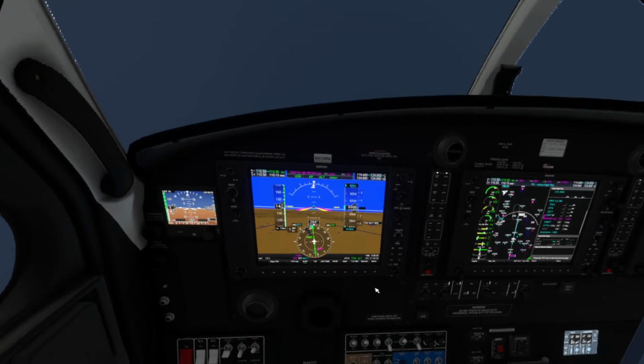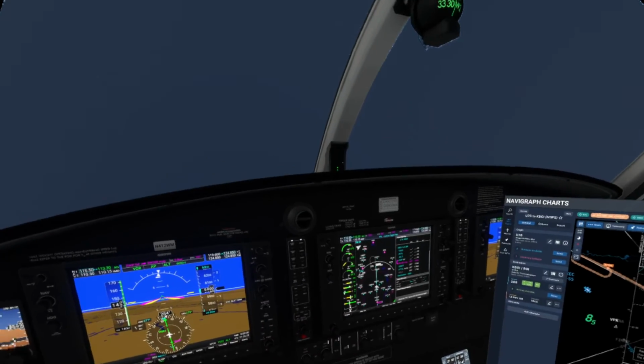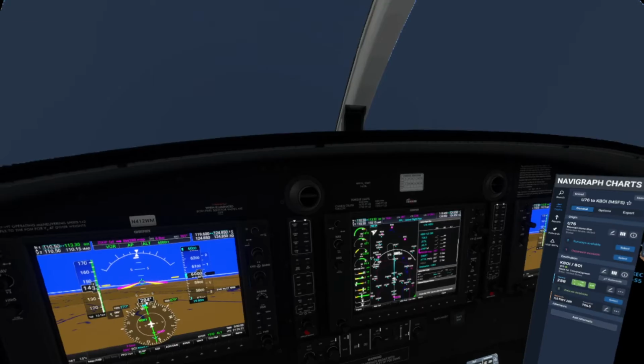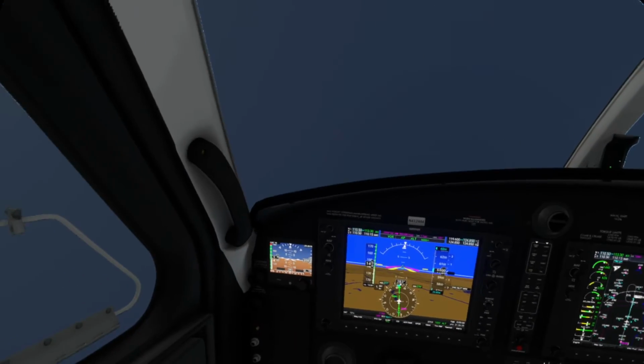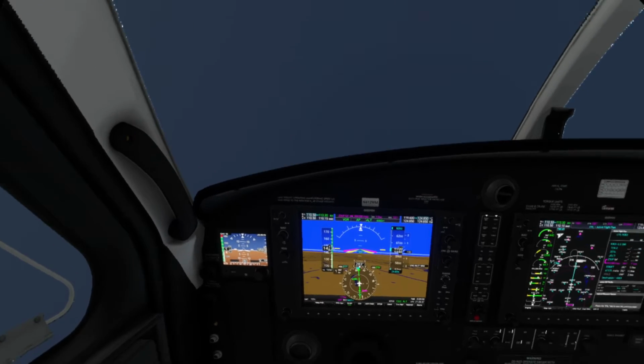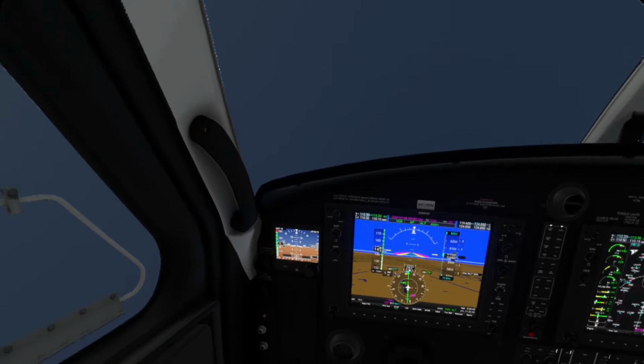But one of the things that you do have to do when you're doing your instrument training... Why am I getting a beep? What are we not happy about? Oh, I left some flaps down. That's what we're not happy about. There we go. Because I exceeded. You can see right here.